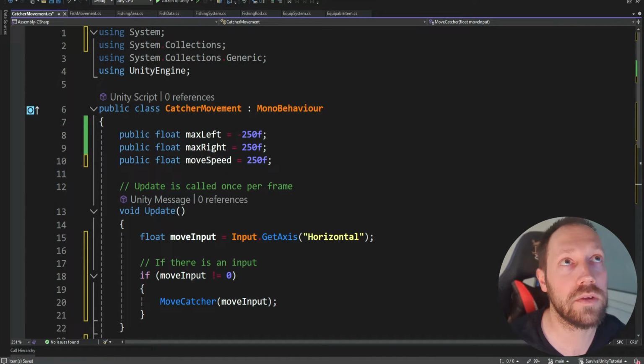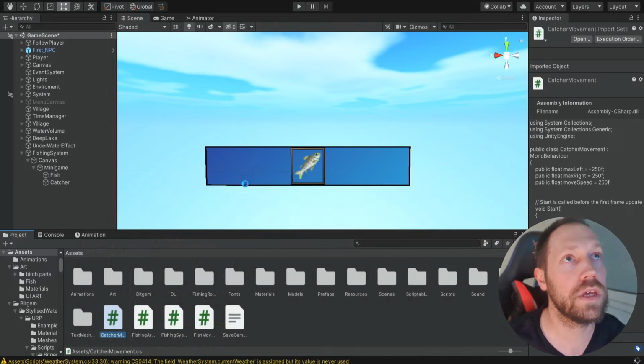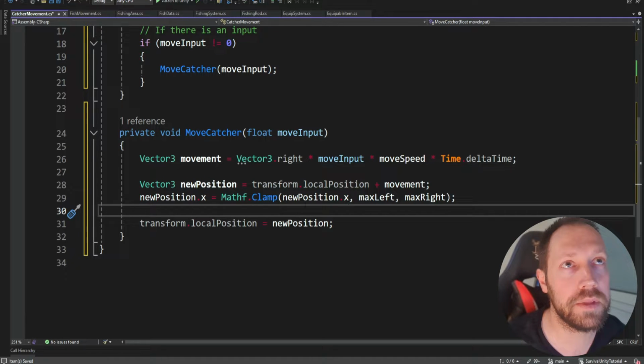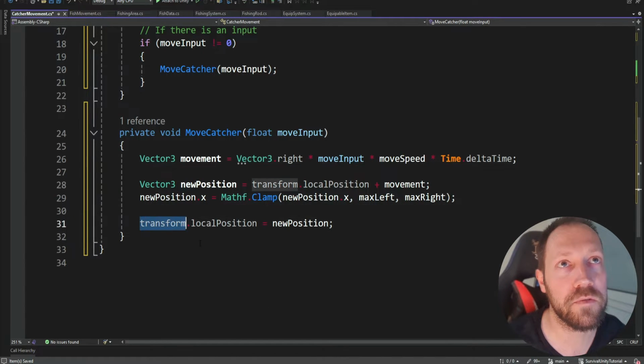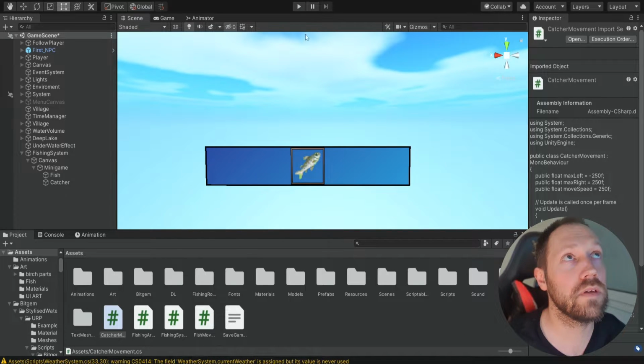And this is what I told you, we don't want the catcher to move beyond this box. So over here, we don't want the catcher to go outside of this box. And I set it to 250 because it's something that I already calculated, and this will keep it inside of this box. So both fish and catcher will not go beyond these limits. And of course, after we clamp this, we are going to set the transform, which is this catcher, to the new position. Now at this point, if we run the game, it should already move.